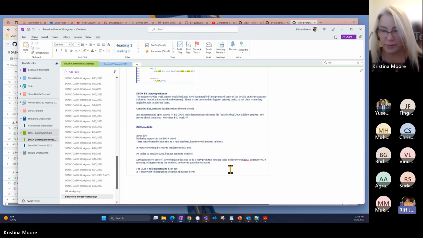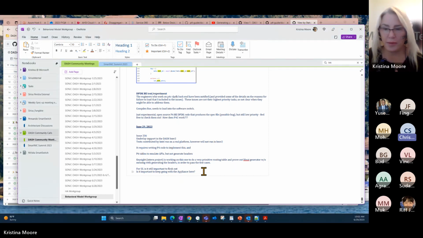I thought P4 has some way you can specify the port, but maybe not. I'm not quite sure I heard you very well, Riff. Could you repeat that? Oh, I thought inside of P4 we can actually specify which port it actually goes to. But yeah, it may be different devices, so it turns out to be different.